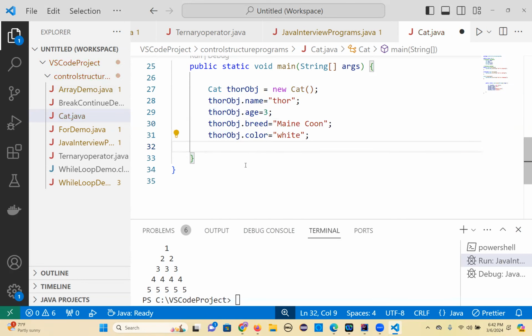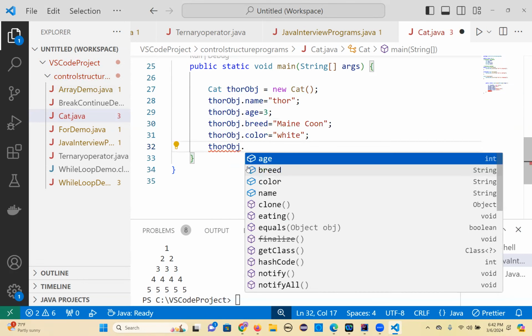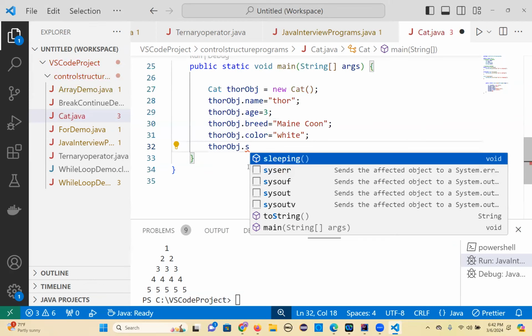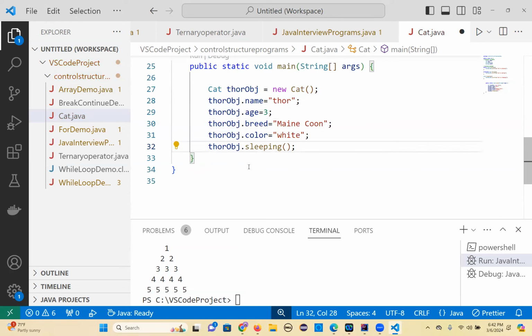You can call the methods also. For example, I'm calling a method. We decided that was sleeping, right? So sleeping. Whichever method you want, you can call with object reference dot instance variable, object reference dot instance method. So that will represent the Thor object.